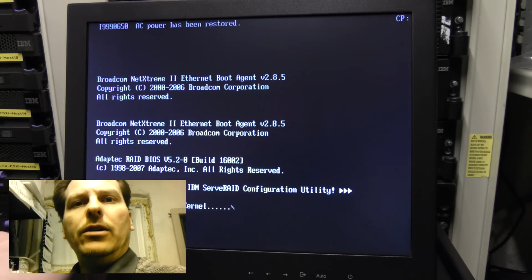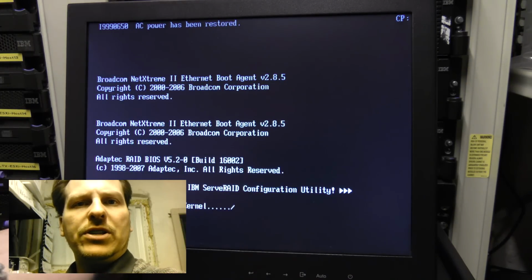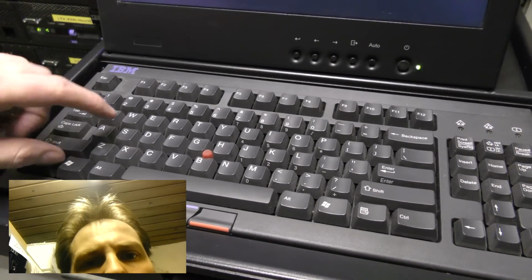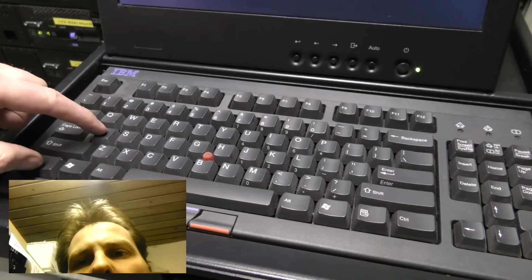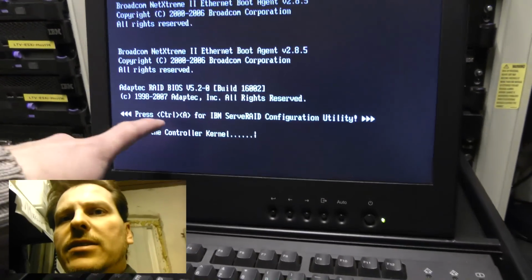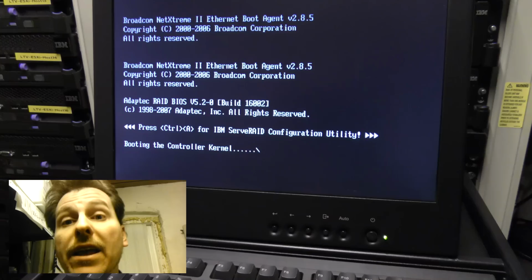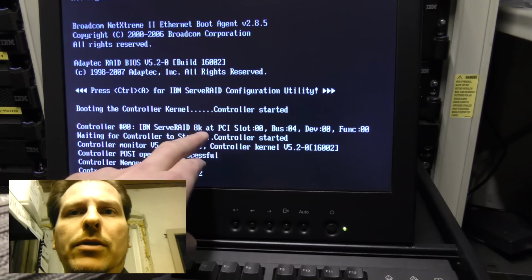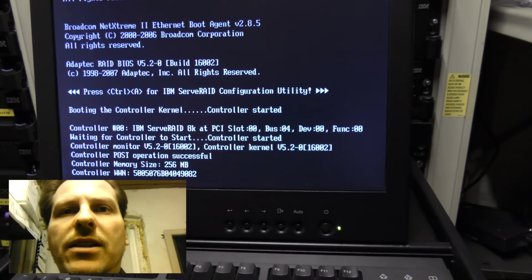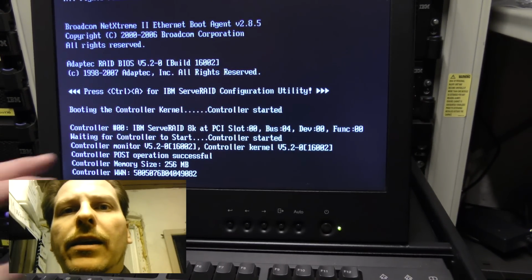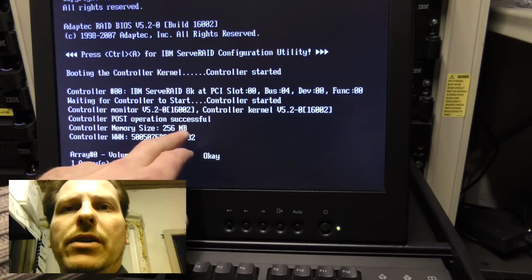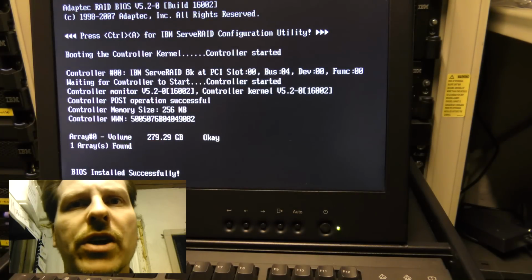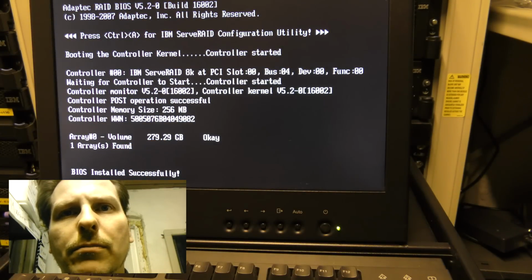To get in and do some RAID configuration, you press Control A. There, as it says, Control A. I had a question about that. This is the RAID controller that is in this server, the 8K. It has a memory size of 256 megabytes, and there's just one disk, a 300 gigabyte SAS drive in this server.